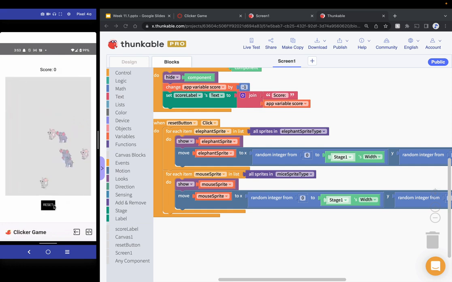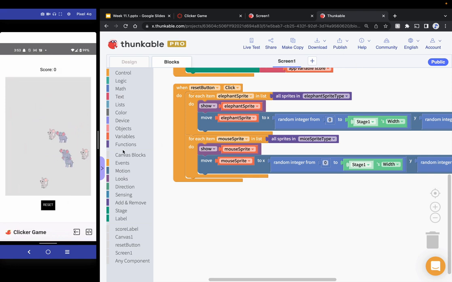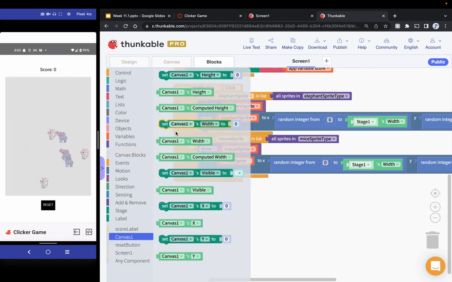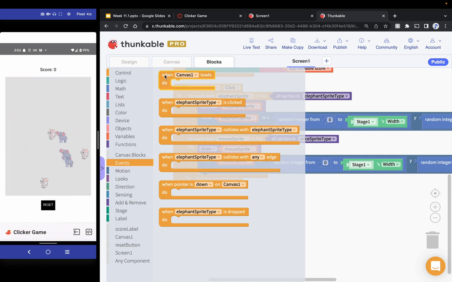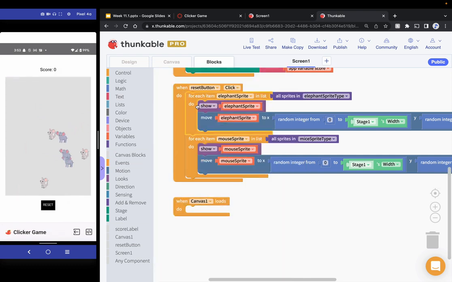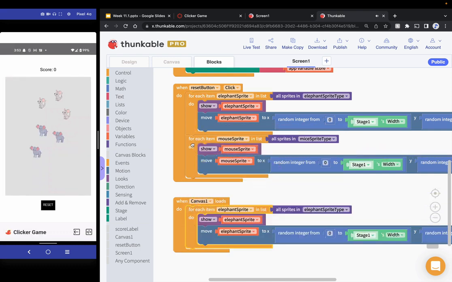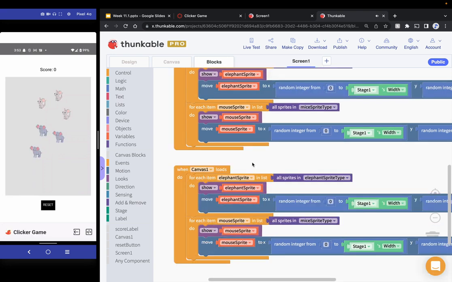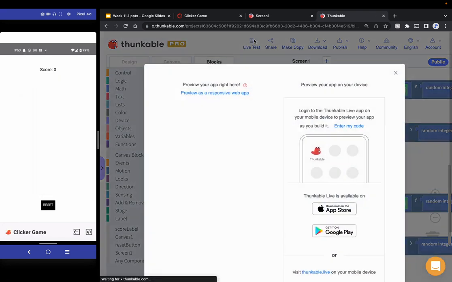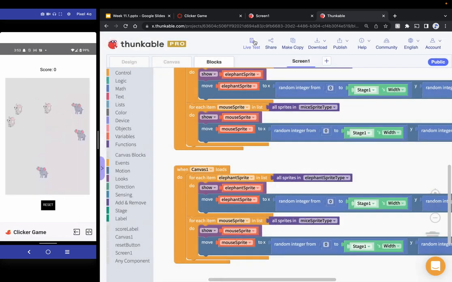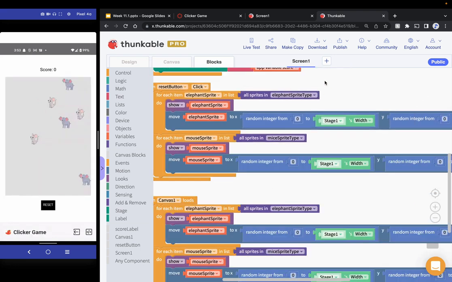The last piece of this is I also want all of my sprites to be in random locations like this as soon as the app opens. So basically what I'm going to do is say when my canvas loads, which is in the events drawer, I want to do everything that I just did in the reset button. So I'm just going to copy and paste this. So now every time I refresh the app, they move to random locations as well. And that's it. That's the whole clicker game.